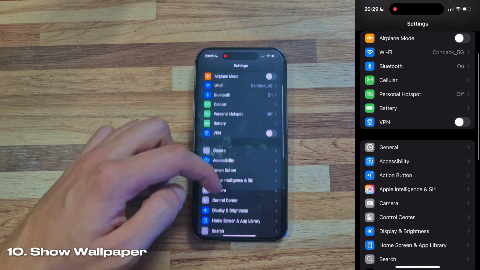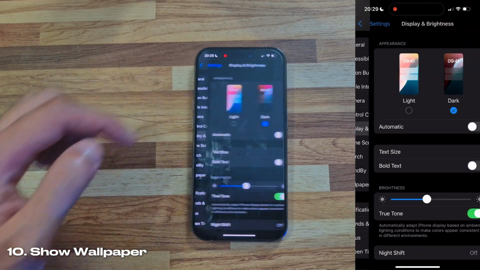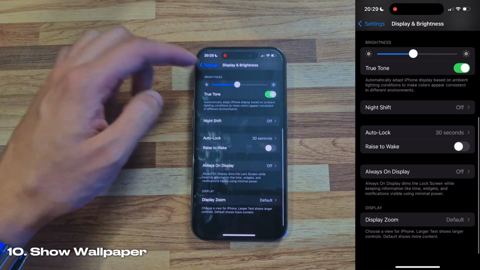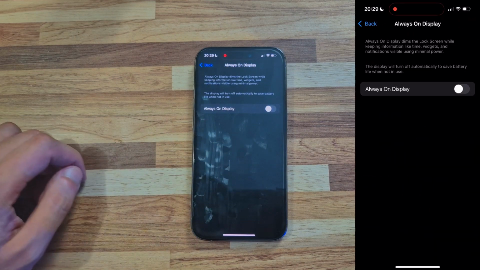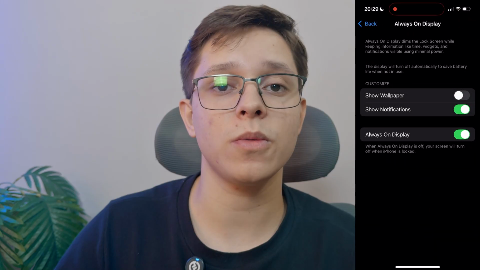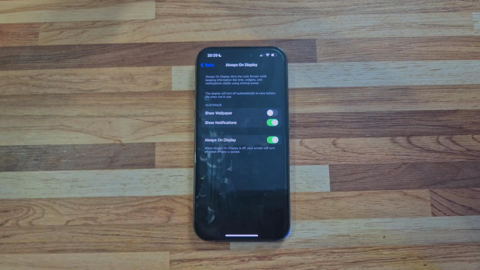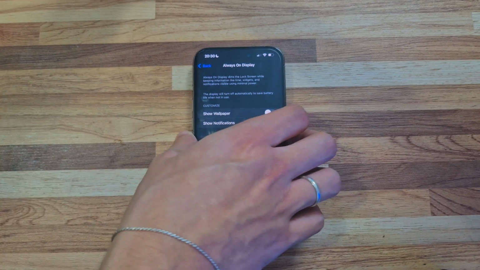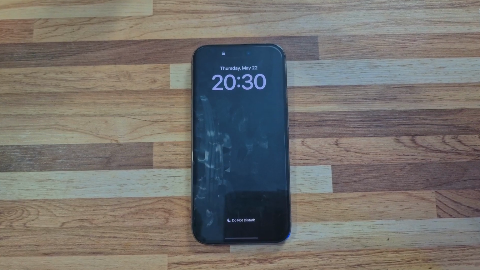This one is for the always on display users. If we go into display and brightness, we'll have these always on display settings. Right here you can disable show wallpaper in always on display. This will turn your screen completely black while in always on display, saving much more battery because of the OLED screen. Black pixels are actually turned off pixels.